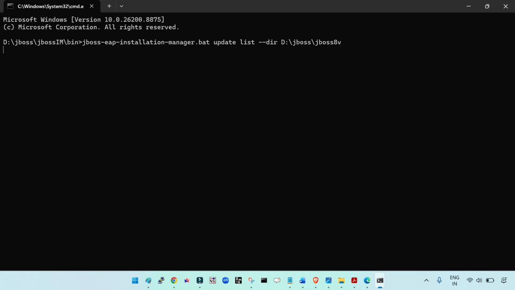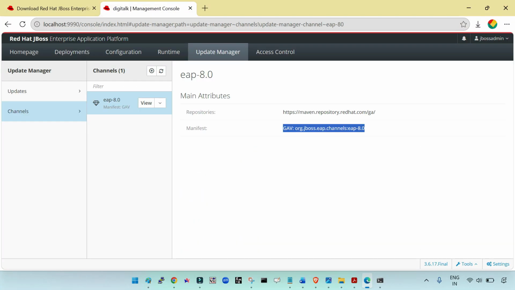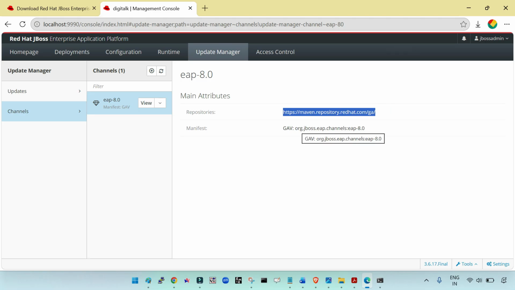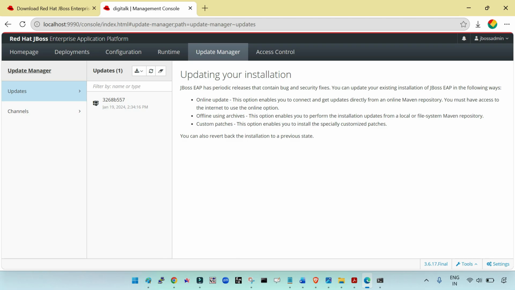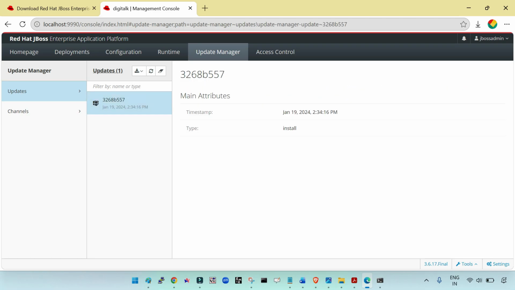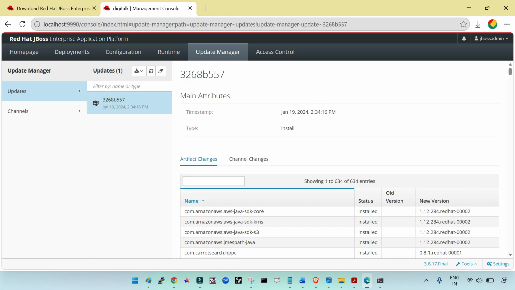Okay, so it is going to take some time, because it is going to contact your online repository. And which repository? By default, it is going to contact this one. This is the online Maven repository, and the default subscription is for 8.0. This is the latest update as of now, which is automatically installed with JBoss. And once the latest update that you are going to apply is installed, you will see it here as well. So all updates will be listed here.